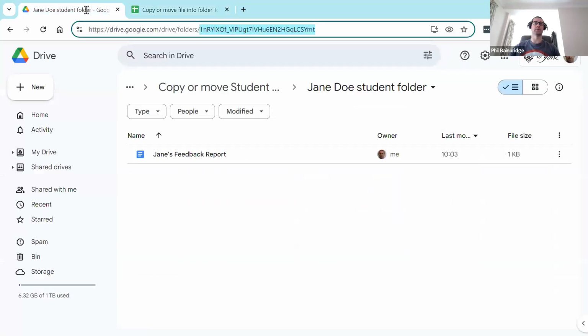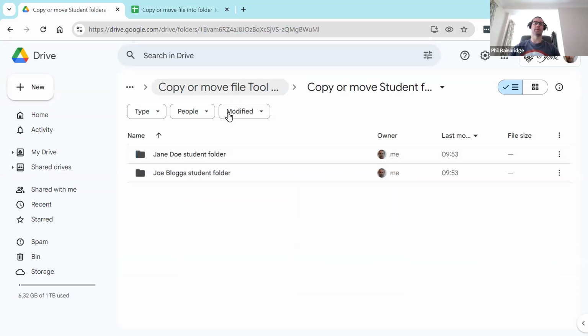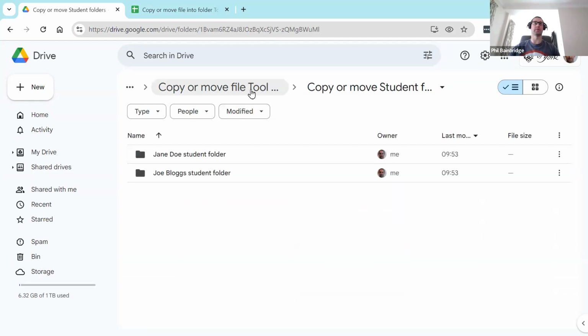If we jump into the student folders now, I was already in Jane's folder from before. If I jump back and also go to Joe, we can now see that document's in there. So it might be that that folder's shared with the student and now you've released some feedback or some information for them.